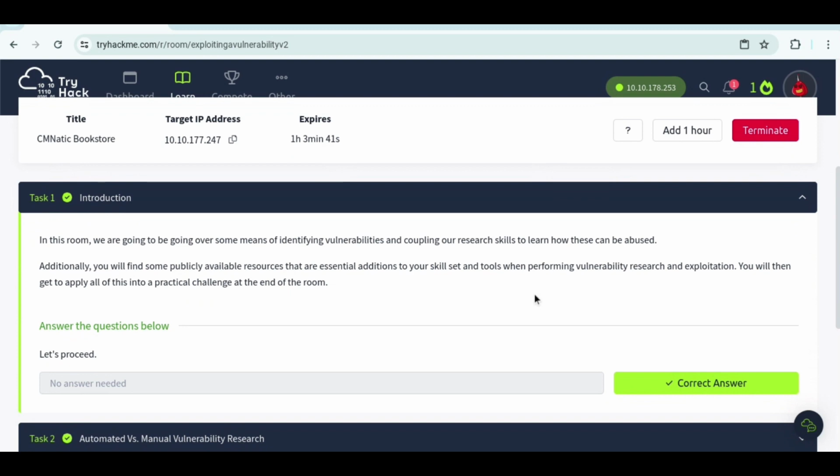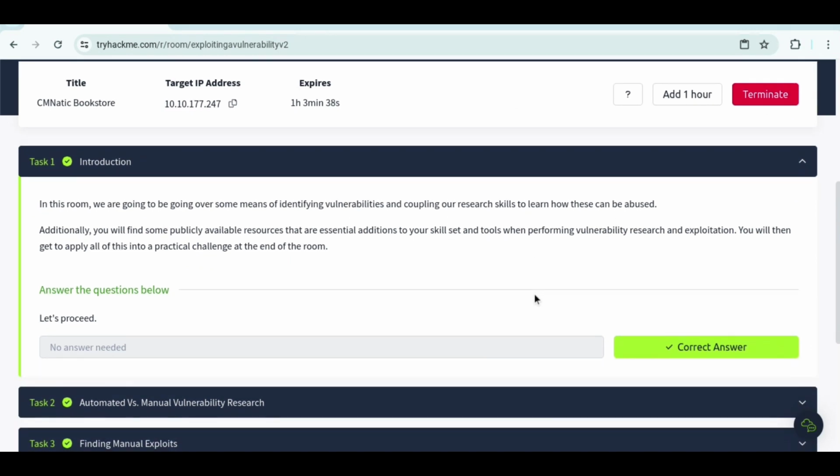So, starting off with Task 1, Introduction. In this room, we're going to be going over some means of identifying vulnerabilities and coupling our research skills to learn how these can be abused. Additionally, we'll find some publicly available resources that are essential additions to your skill set and tools when performing vulnerability research and exploitation. You will then get to apply all of this in a practice challenge at the end of the room. Answer the questions below. Let's proceed. There is no answer needed for this, actually.